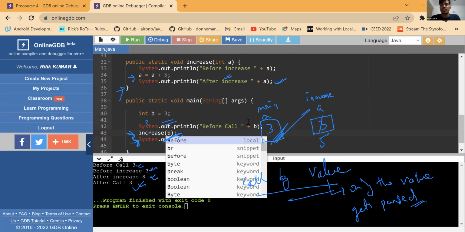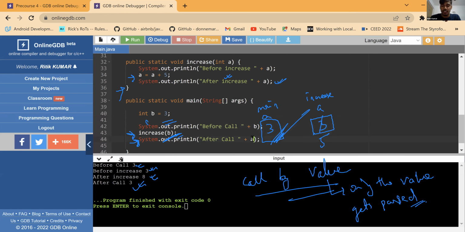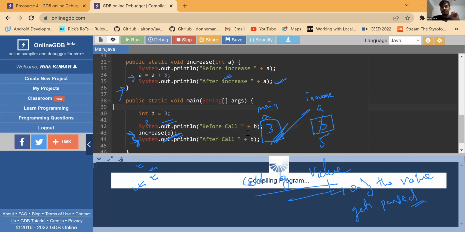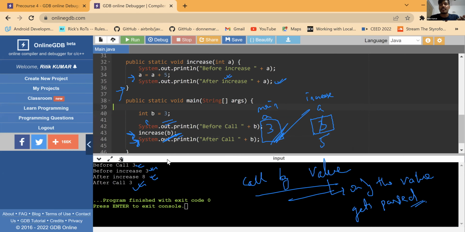Now you got the answer to the question you were asking, why M is passing and why it is taking. Because it was not referring to M. It was passing the value that was present inside M. So if I write it as B, it does not matter. This B is a variable which is inside the main function. Now when I call this increase function, variable A gets created. A is a different variable which is inside the increase function. And B has the value 3, and whatever value we had, it passed it to A.